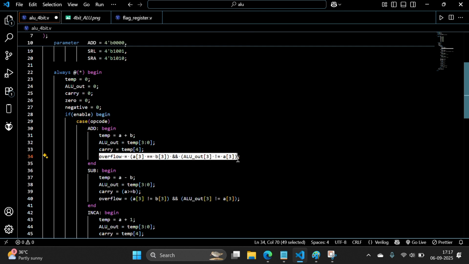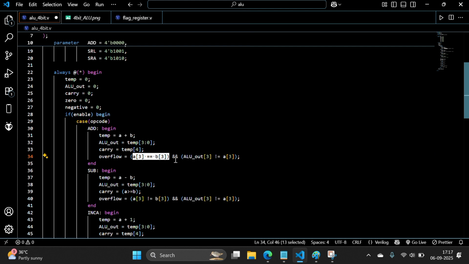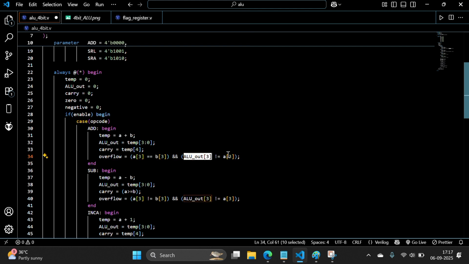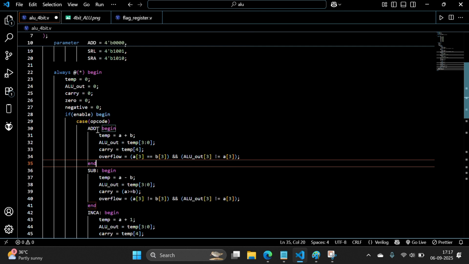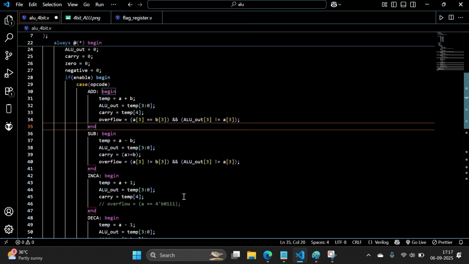This overflow can be calculated by checking whether the MSB of both operands are equal or not. If those MSBs are equal, and also the MSB of the output is not equal to the first operand's MSB, then in the add operation, we will be giving the overflow flag as high. In the opposite case, vice versa, we will be raising the overflow for subtraction. This is what happens in an ALU.